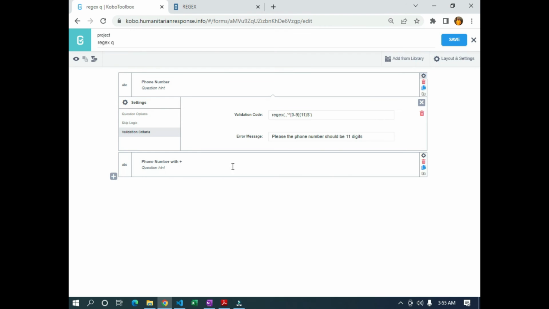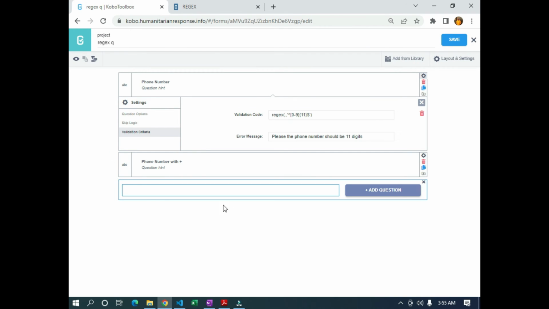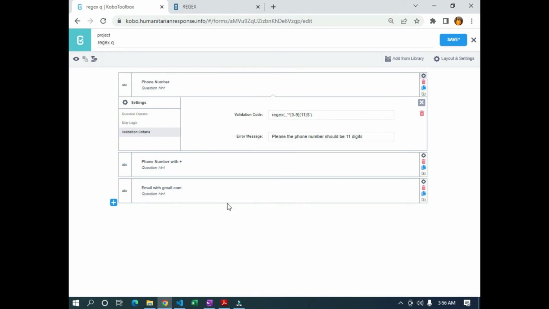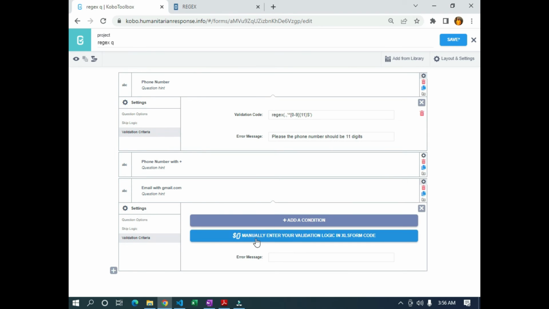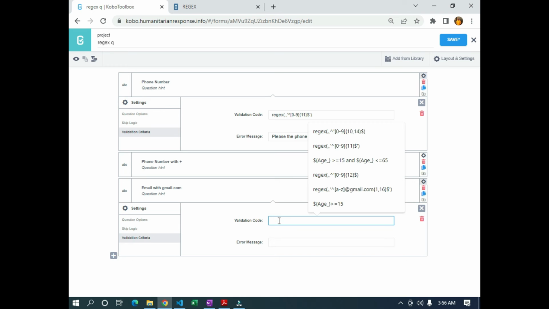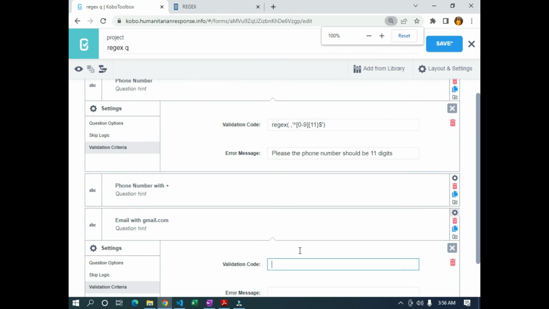So for the email address, let me show you how to make use of email with Gmail. Let's say we have email with Gmail. You want to collect any email with a Gmail domain. So I'm going to click on add question, click on text, then go back and select numbers. I'm going to go to validation criteria and click on manually enter your validation logic. Then in this, let me zoom in again.